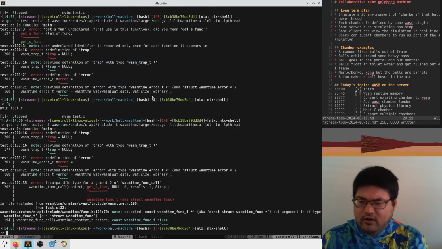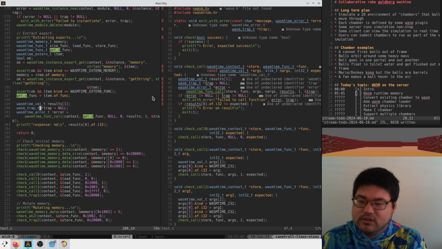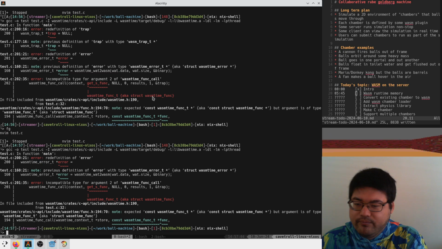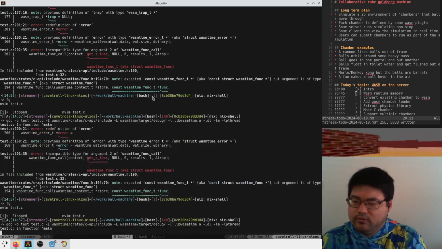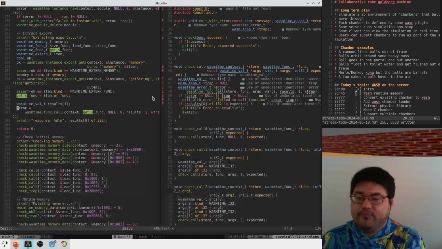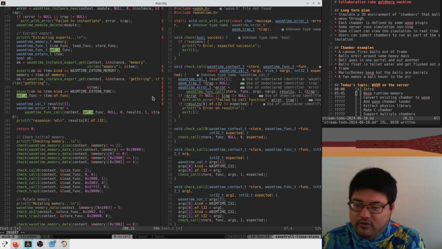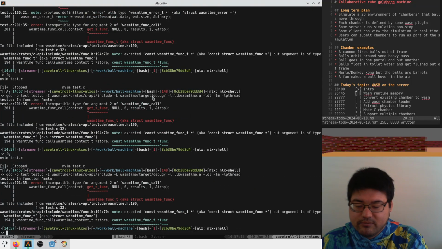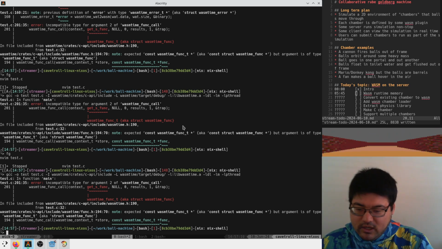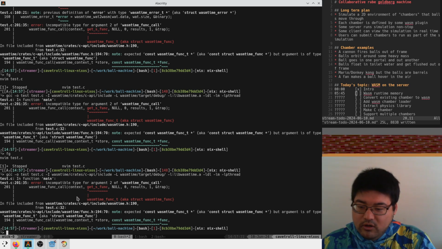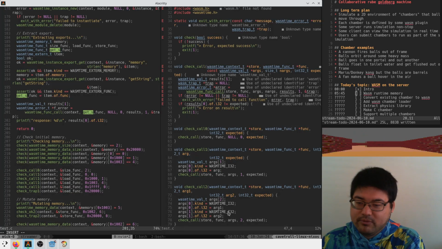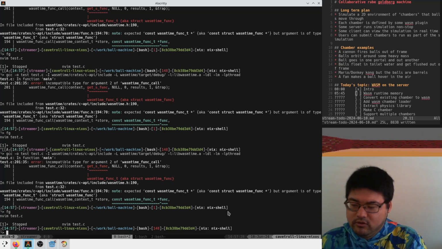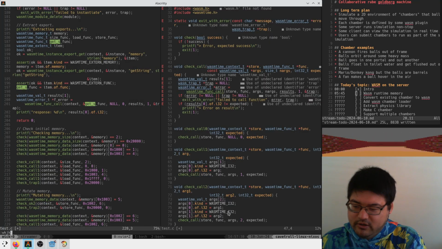Come on, C compiler. Redefinition of trap. Interesting. Redefinition of error. Also interesting. Fine. We'll call this func error, just to get it to be quiet. Incompatible type expected of wasmtime func call. What did it expect? It expected a pointer. So we just put a little ampersand here, I guess. Oopsies, did I hit save? I'm not sure I did. I did not.